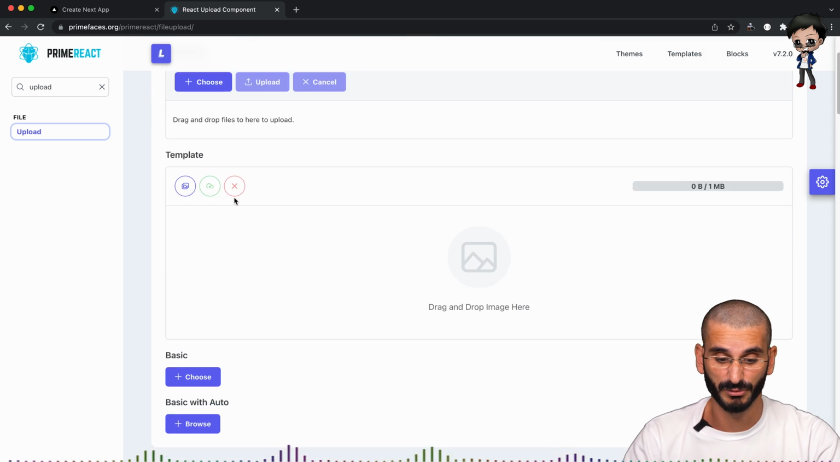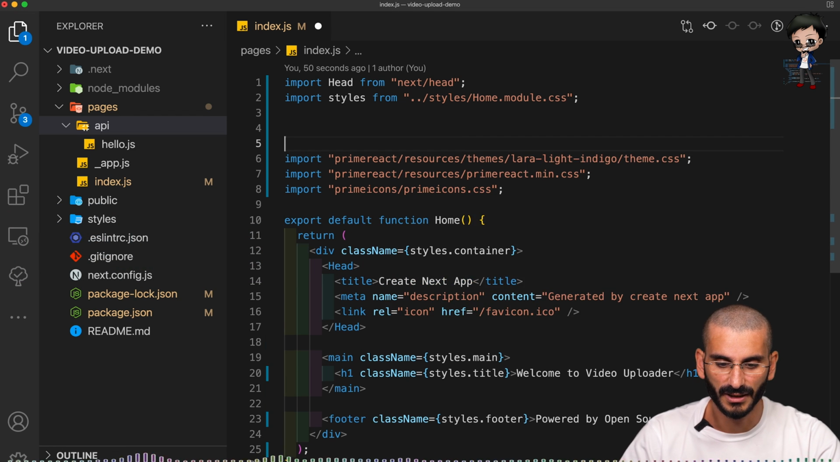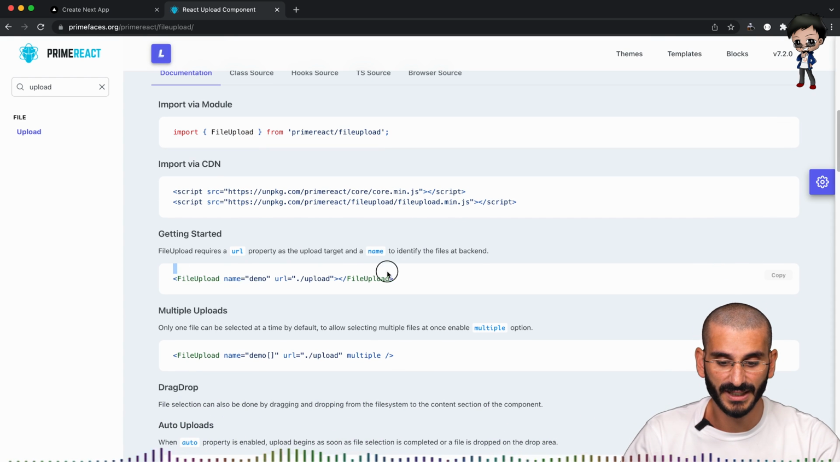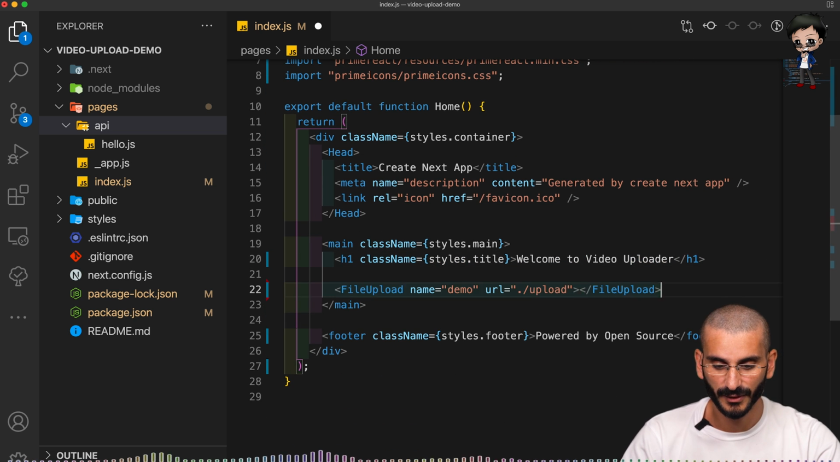It says advanced, but it looks pretty good. I gave you a demo earlier. So we do need to do the import. So let's just grab the import and we can import it. I'll put it just above here. And then the next thing we want to do is probably just grab the getting started one. So let's do that. And we'll put that under the header that we created earlier, and we'll hit save.